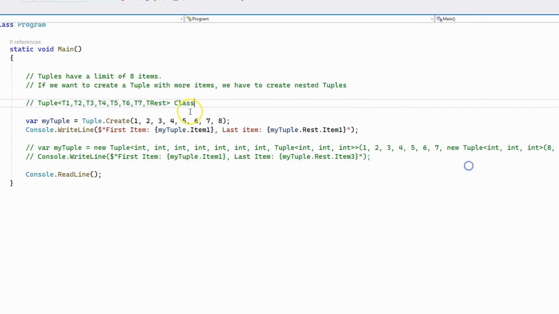And now let's see how you can actually go over the limit and create a larger tuple. Let's do that next.